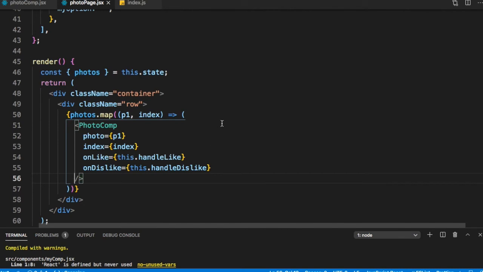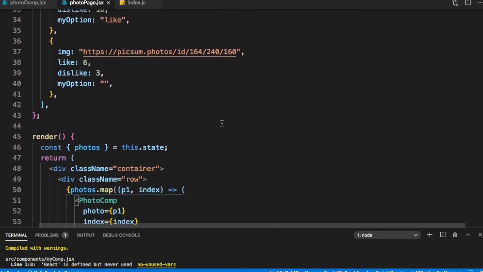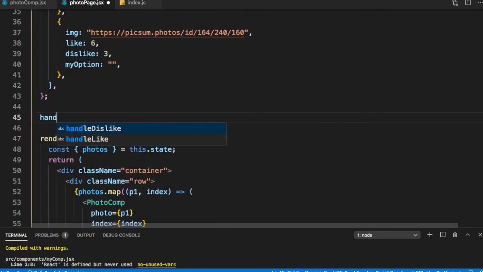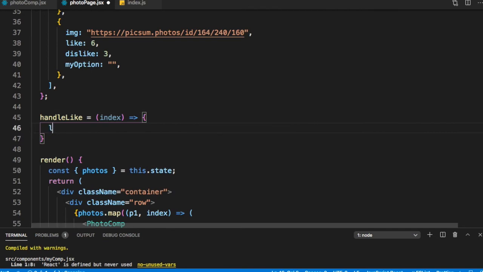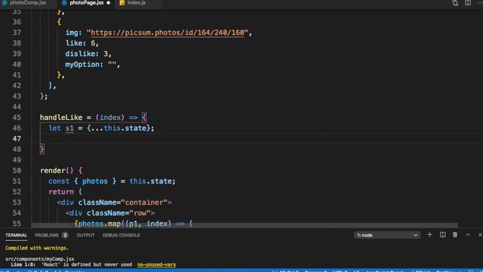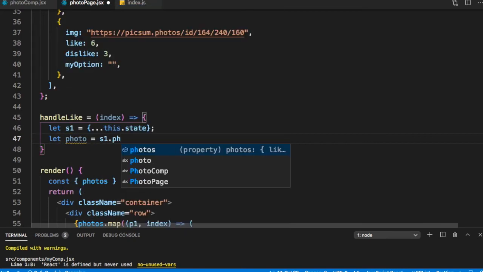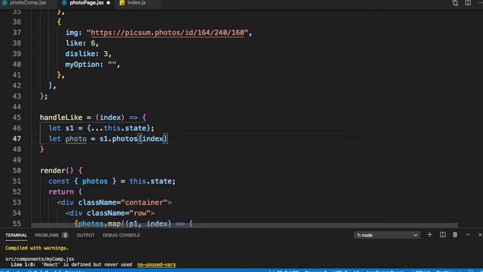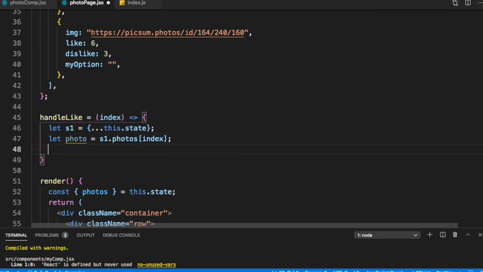So these functions we are implementing in the main component, which is photo page. So let us define the handle like first. So handleLike is equal to, it gets the index. And let's follow our standard practice. First, let's make a copy of the state, this.state. Next, let's get the photo we want to deal with. So let photo is equal to s1.photos with the index. So this is the photo we are dealing with.